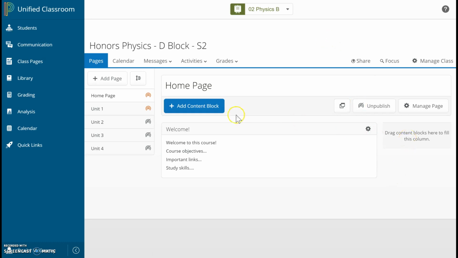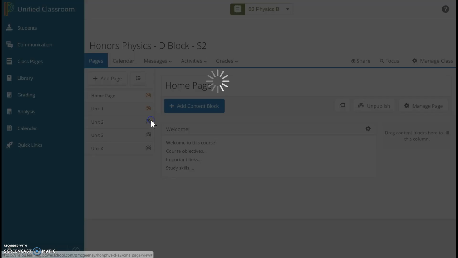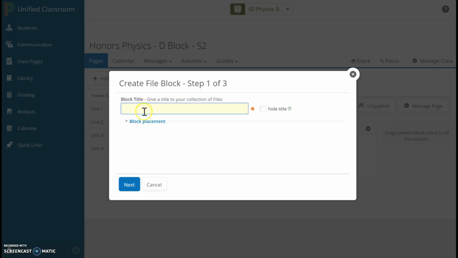Next, let's add some files. Again, I click this Add Content Block button. Then I choose Files. Now, this is actually a collection of files. It wouldn't be appropriate to call it the syllabus, because anytime I post other files, I'll put them here. Instead, I'll give it a generic name like Important Class Files.